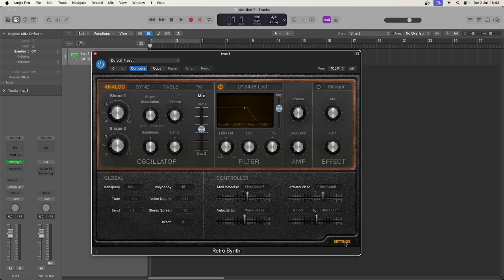The first thing I tend to do when designing my own sounds is make sure that voice detune is on 0. The stereo spread is also on 0 and unison is off. Now it sounds like this, a bit cleaner.